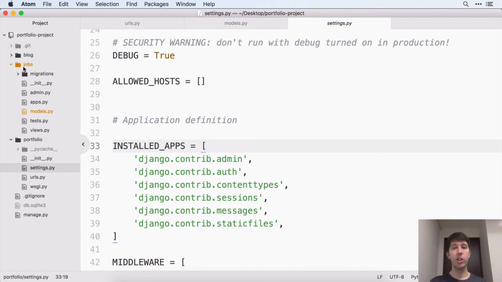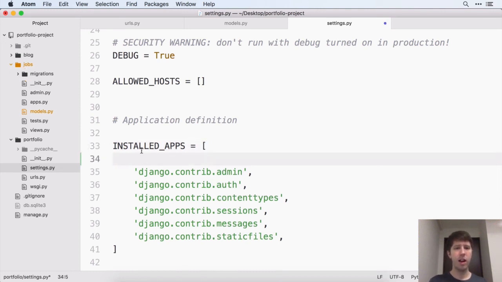For example, jobs. We should let the settings file know about jobs. So we're going to add a new item to this list, one up at the top. It's going to be a string. Make sure to add the comma at the end so this continues to be a full list here, and we just have to give the name of our class that we're adding here.